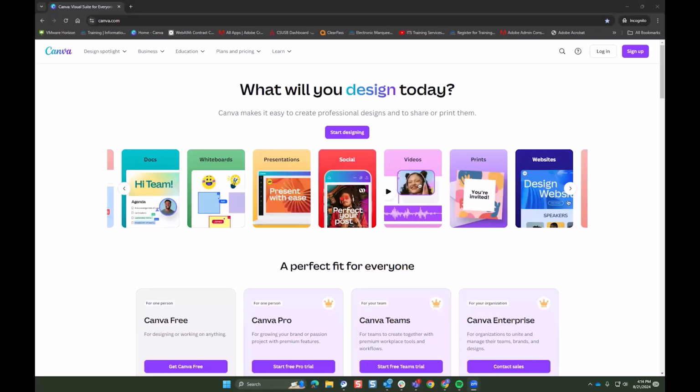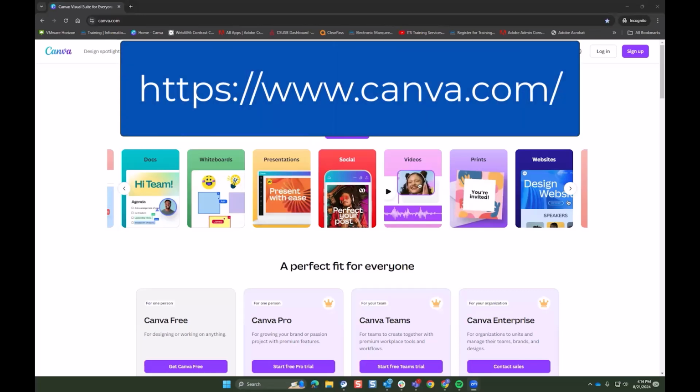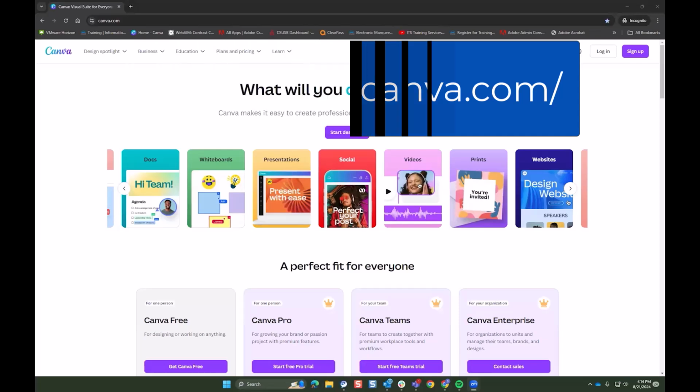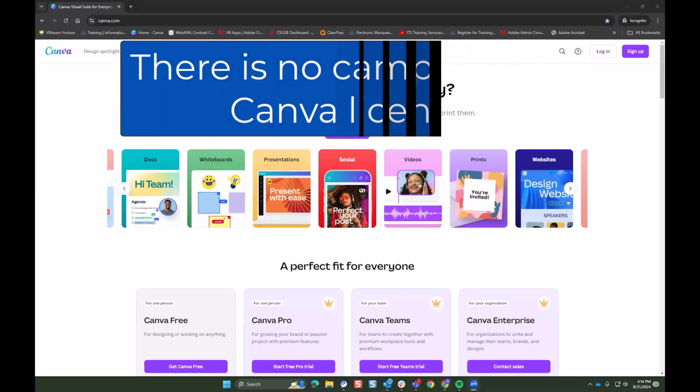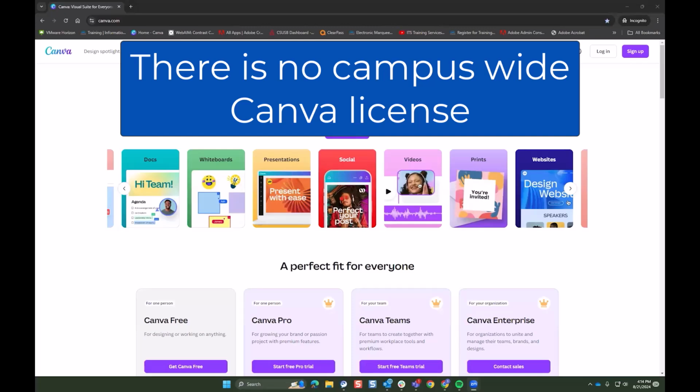To get started, please navigate to canva.com and log in if you already have an account or sign up if you do not have one. Please note that there is no campus-wide license for Canva.